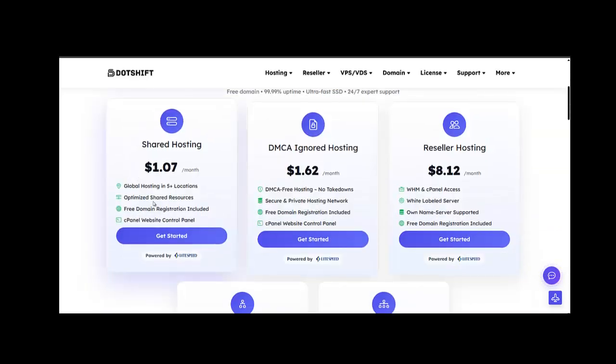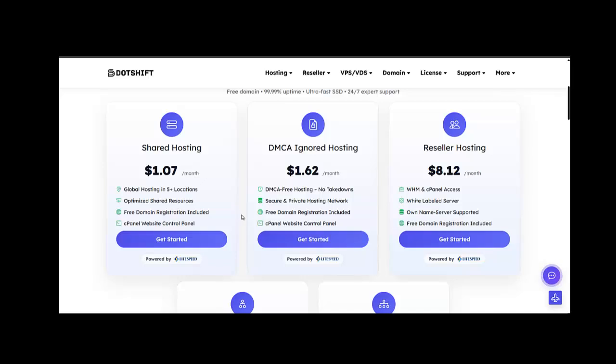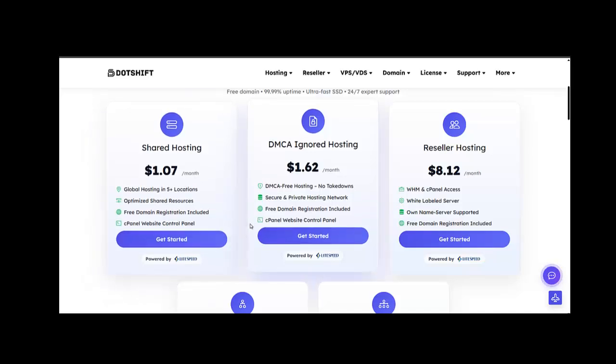So I don't know if you've had these issues of building a website and all of a sudden the client calls you and tells you that I cannot access my website. That is because they flag a lot of websites.